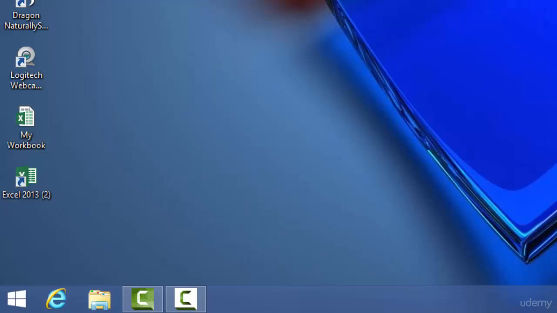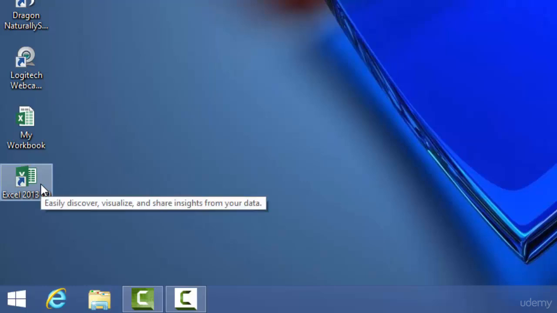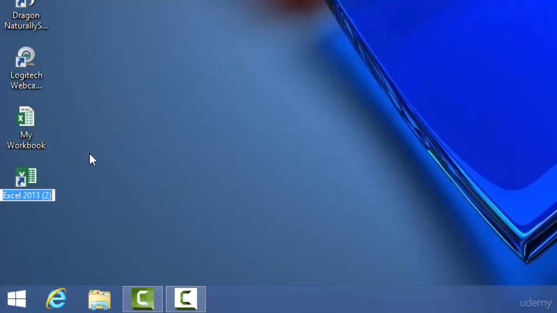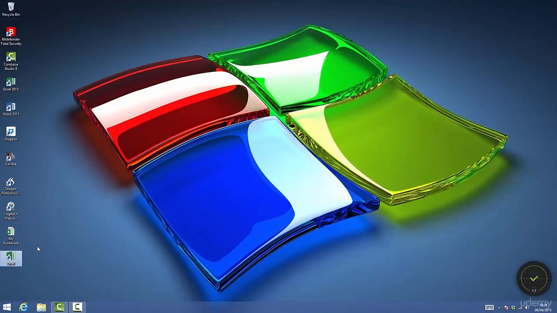Now this is called on my screen Excel 2013 2. The reason for that being that I already have Excel 2013 there. Don't worry about the name of it. If you hover over the icon, right click, choose Rename, you can call it anything you want from there. So let's call it Excel, press enter, and there you go, you have a desktop icon.